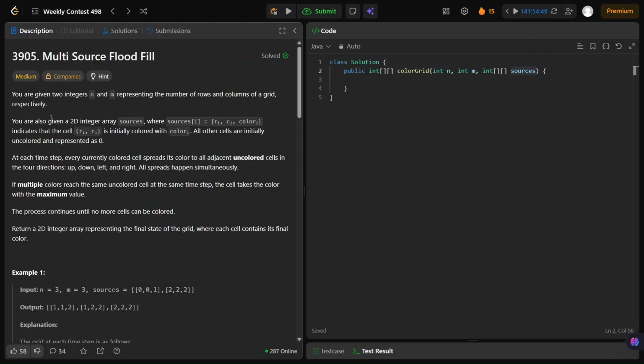So in this video, we are going to solve the problem from weekly contest 498. This is the third problem in the sequence of the weekly contest. Let's see what this problem wants to say. They are saying we are given two integers n and m.